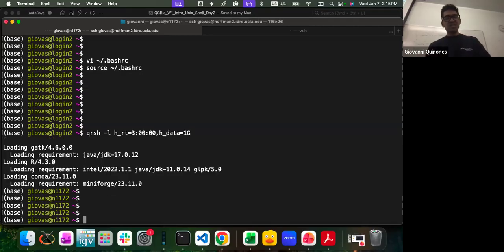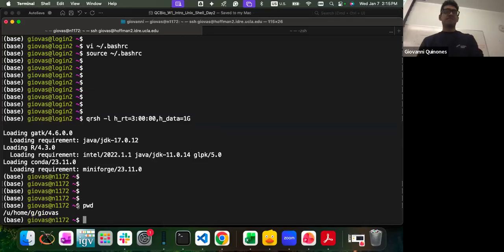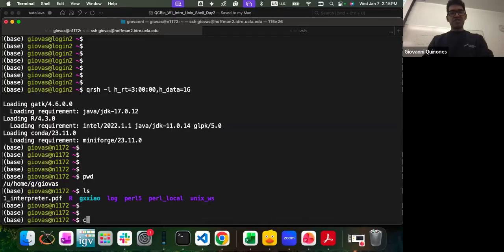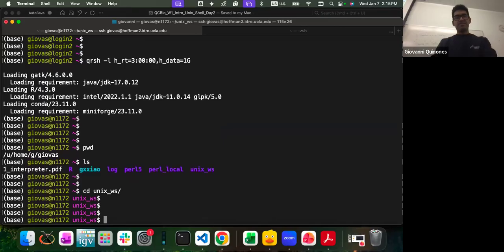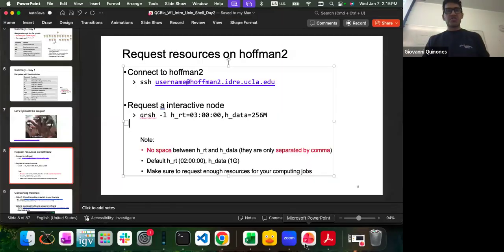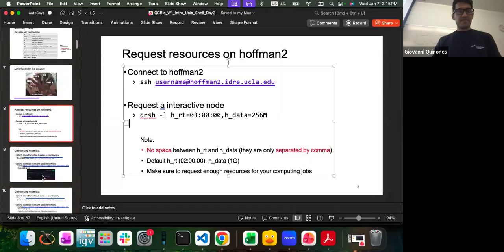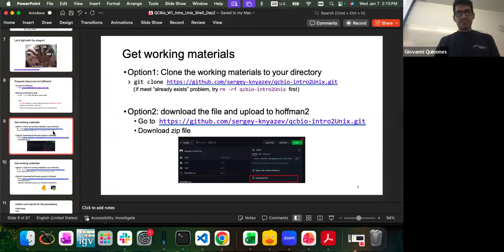Great. So same idea as before. If you do pwd, you see you are in your home directory. And now what we'll do is move to our Unix folder, cd unix_ws. And we're going to download some material.